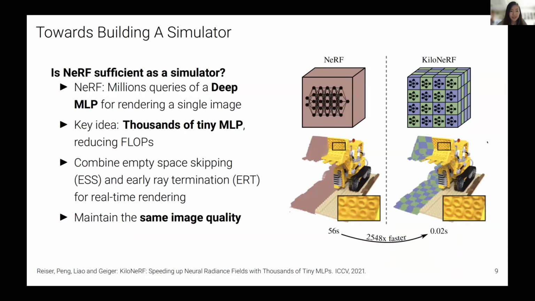So towards building a simulator, we want to ask, is NeRF sufficient as a simulator? One clear limitation of NeRF being used as a simulator is that it's quite slow during rendering, which means we don't want to have our autonomous vehicle sitting in the simulator and waiting for 1 minute to have a single image generated. So that's not really applicable. NeRF is slow because it needs millions of queries of a deep MLP to render a single image. So this can take almost 56 seconds on a single GPU to generate a single image.